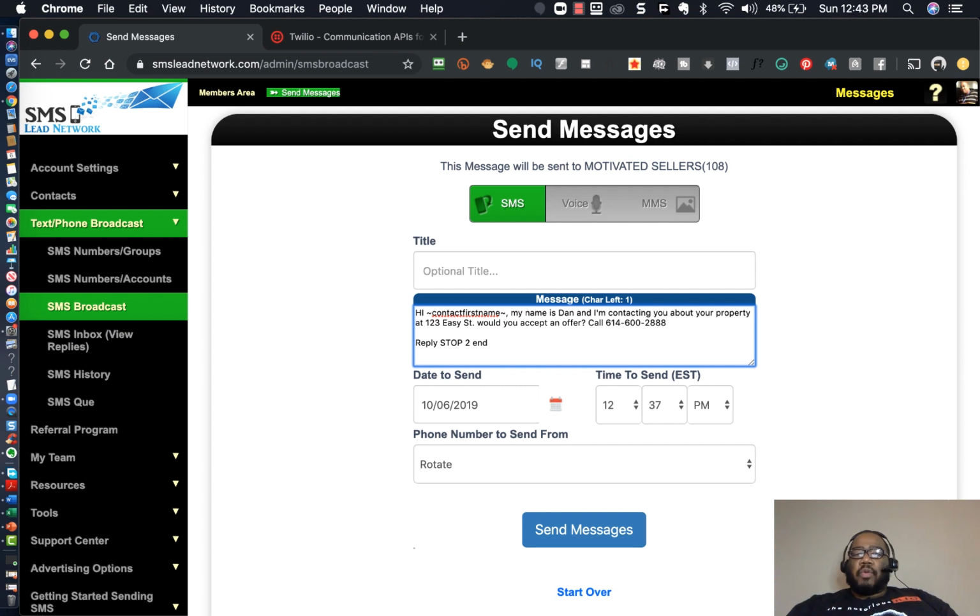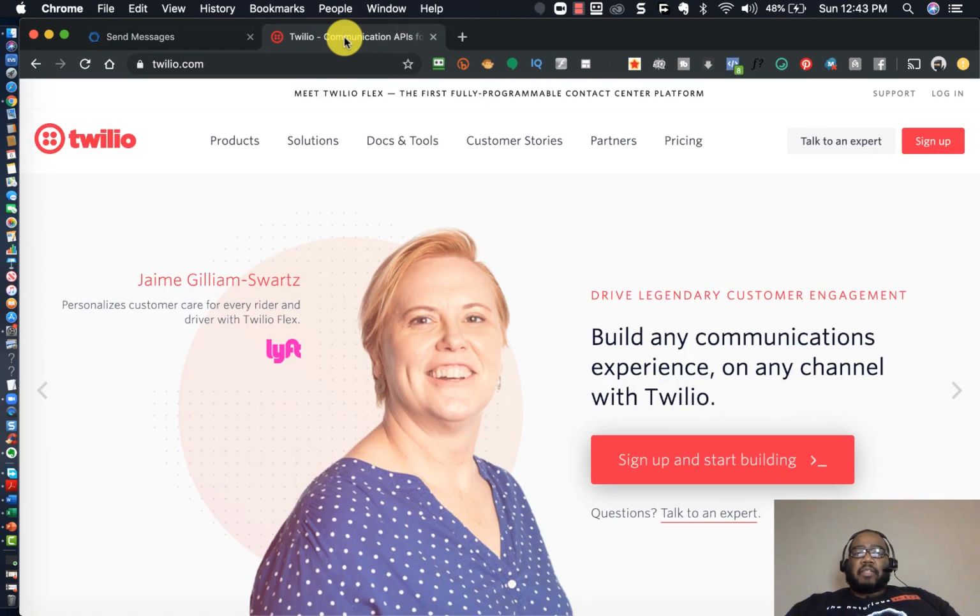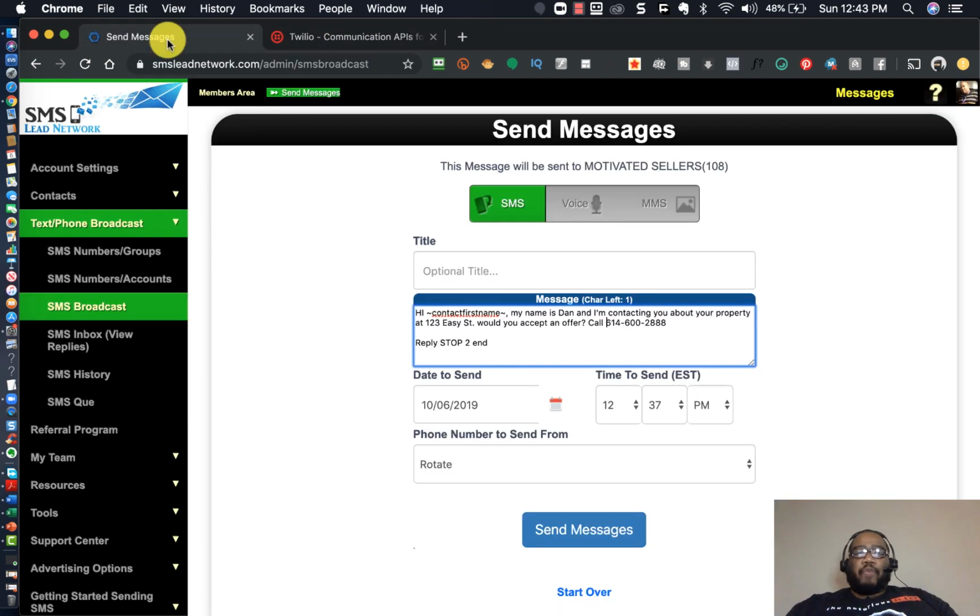So if they call you on your number, you want that number to go to some type of voicemail. Or you can have them call you back directly. If you want them to call you back directly, you can leave it blank. And over here in Twilio, you can actually set this up where you can forward anybody who responds to your messages to any phone number that you want. Now, I'm not going to show you how to do that in this particular video.